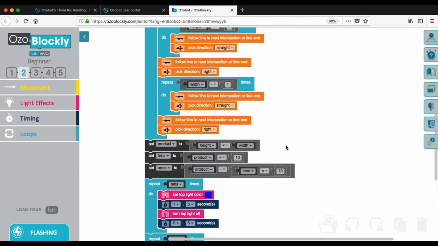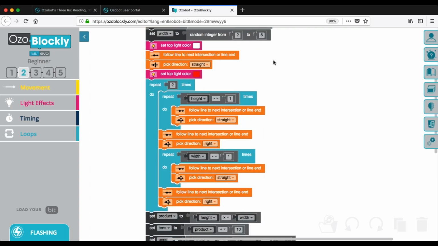So that is that one. Is there anything we want to say about OzoBlockly while we're here? I think no. Okay. Cool.